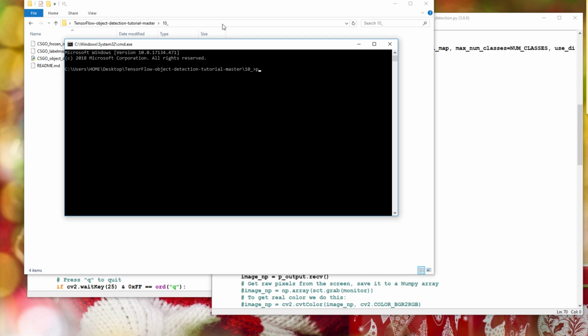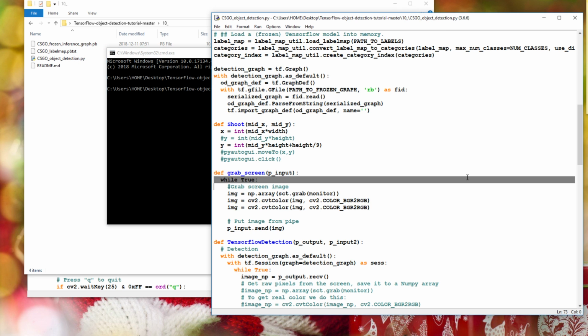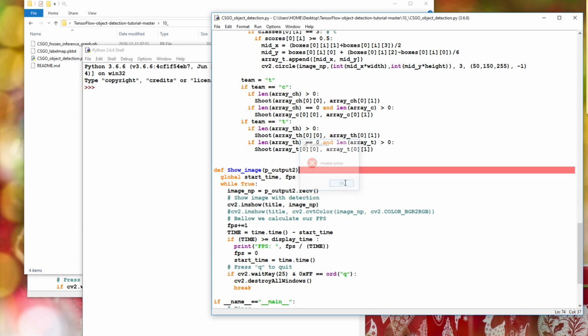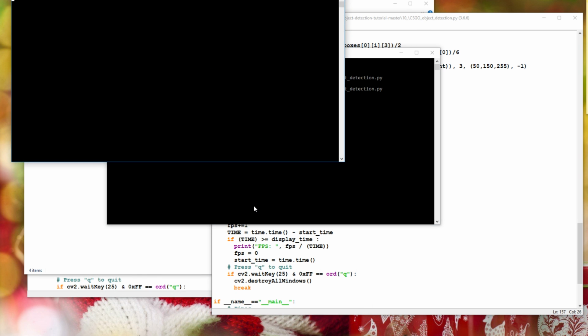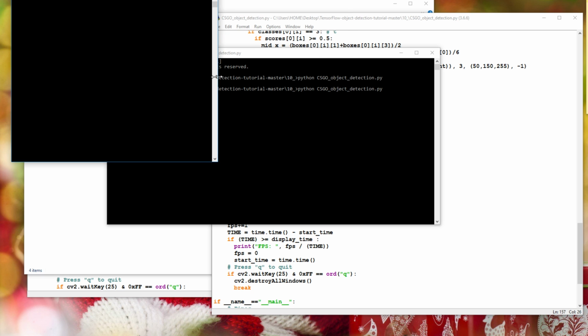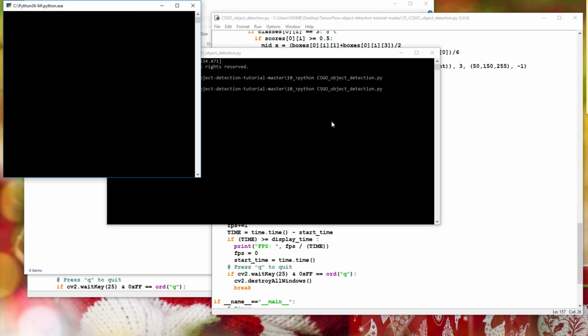Python csgo object detection .py. Okay, I hope no, we have some errors there. Let's see. That's not an error. This is a misunderstanding. And here it is, our code. Keep in mind this is right now, it's not working actually. But I wanted to say that it's on CPU.